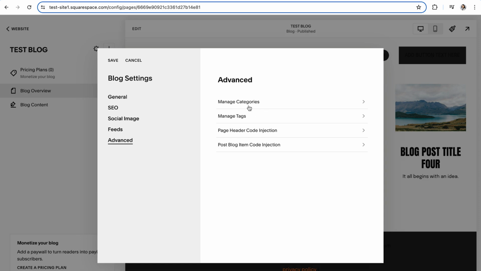So this will be important to know further down the line when you have a lot of blog posts built up, a lot of categories and maybe some tags, and you need to manage them in bulk.